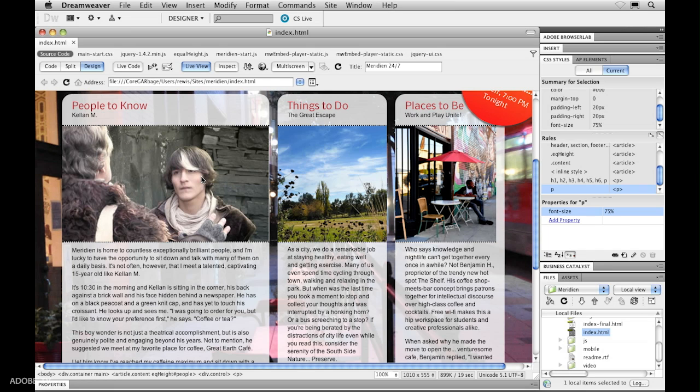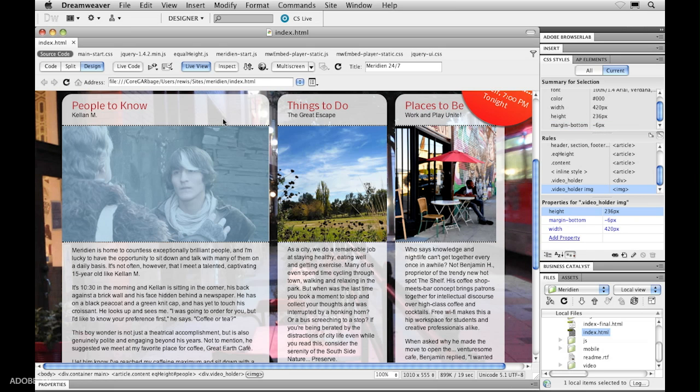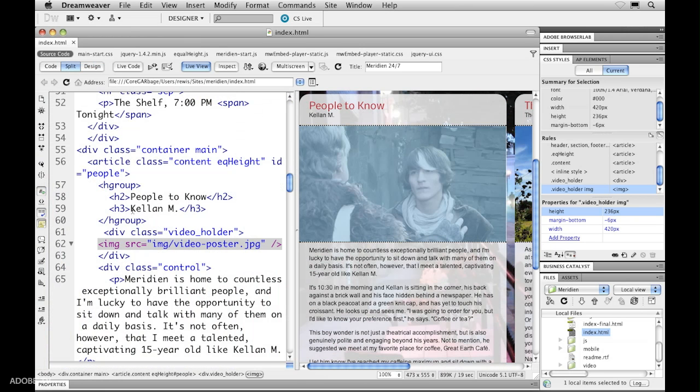Right now, I've just simply got a page here that, again, we're looking at in live view. So we're seeing exactly the way that this page is going to render in the browser. And this particular element is nothing more than an image. Let's take a peek behind the scenes in our split view so that you can see, yes, this is in fact just an image. And we want to get rid of that and replace it with some native video.